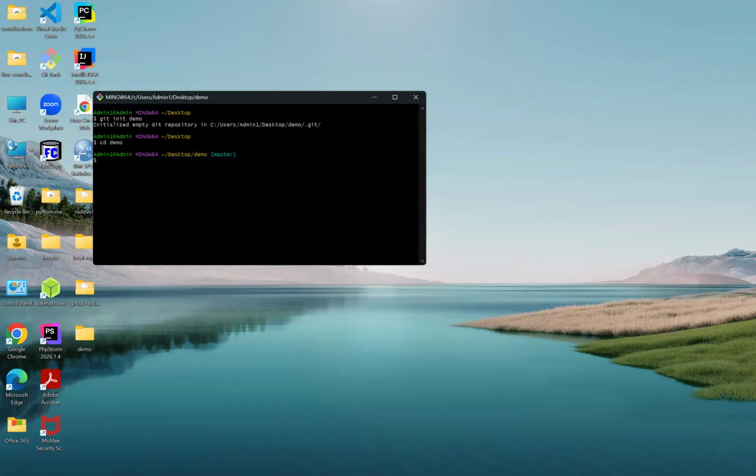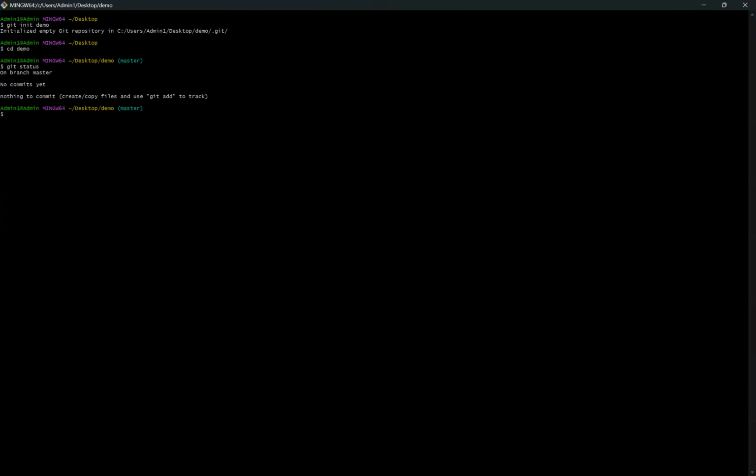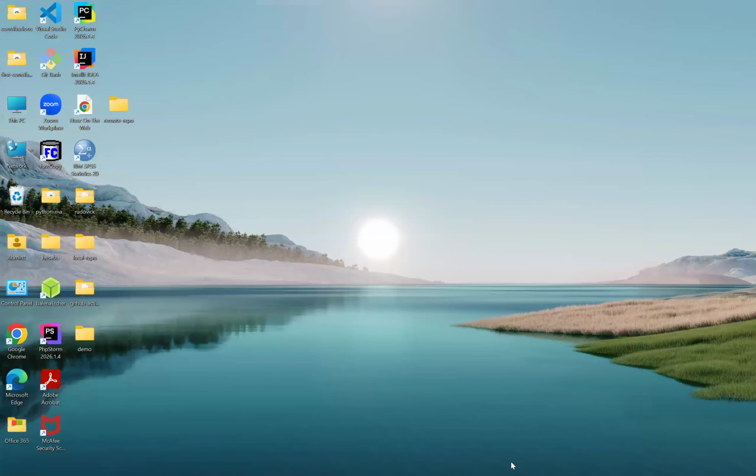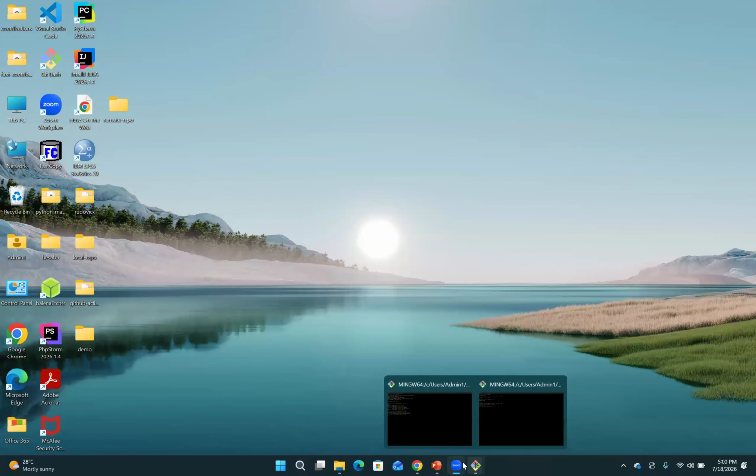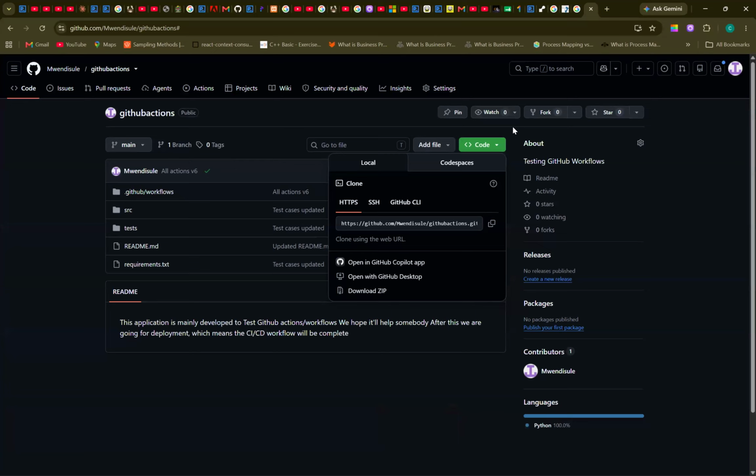If we get into this and you do git status, you can see it's actually a Git repository. Now, if we say git remote minus v, we don't see any output because right now it is not linked to any remote repo. But what if we want to link it? To link it with an existing repository, what we do is go to that particular repository.